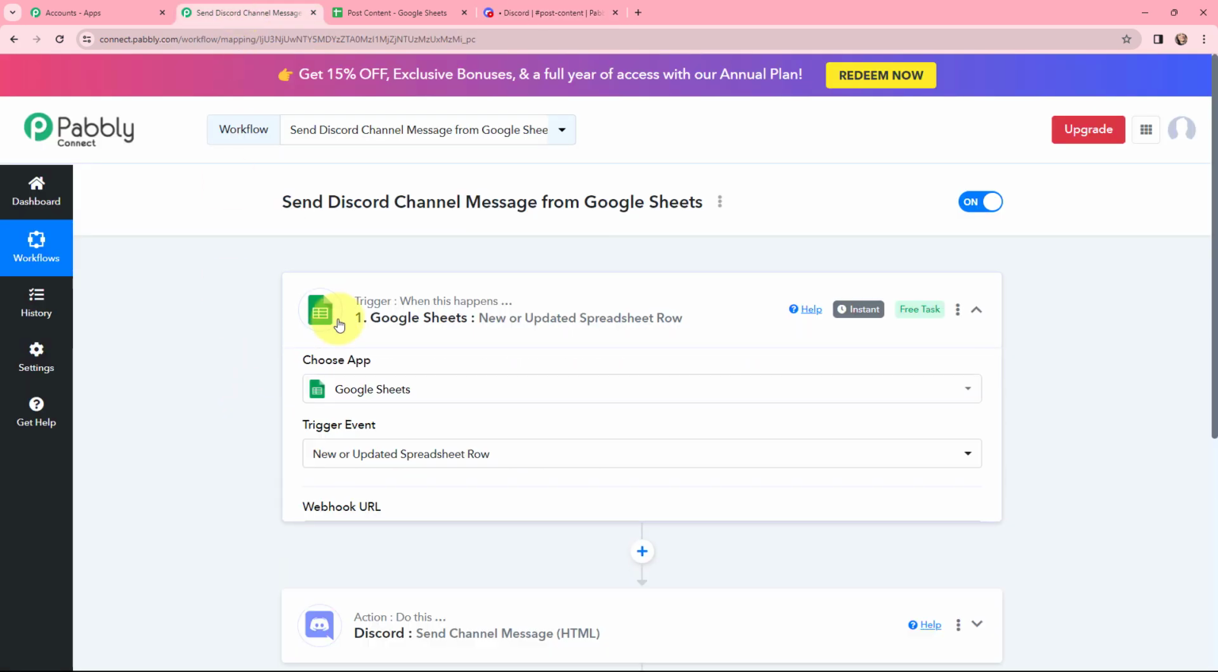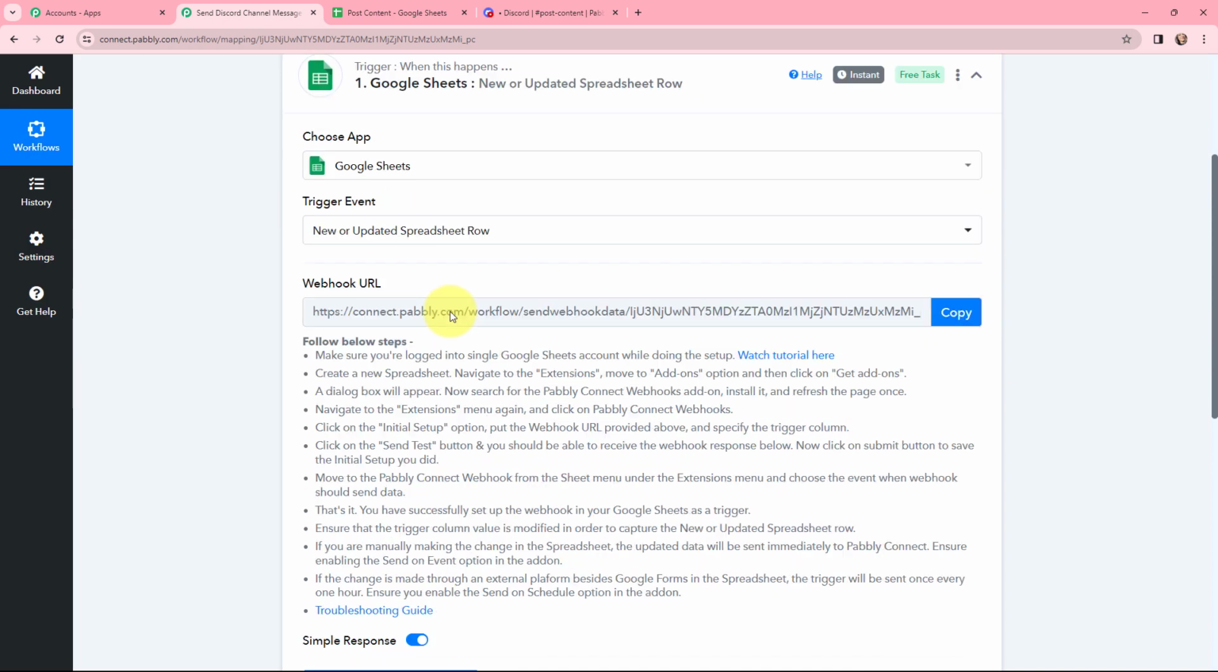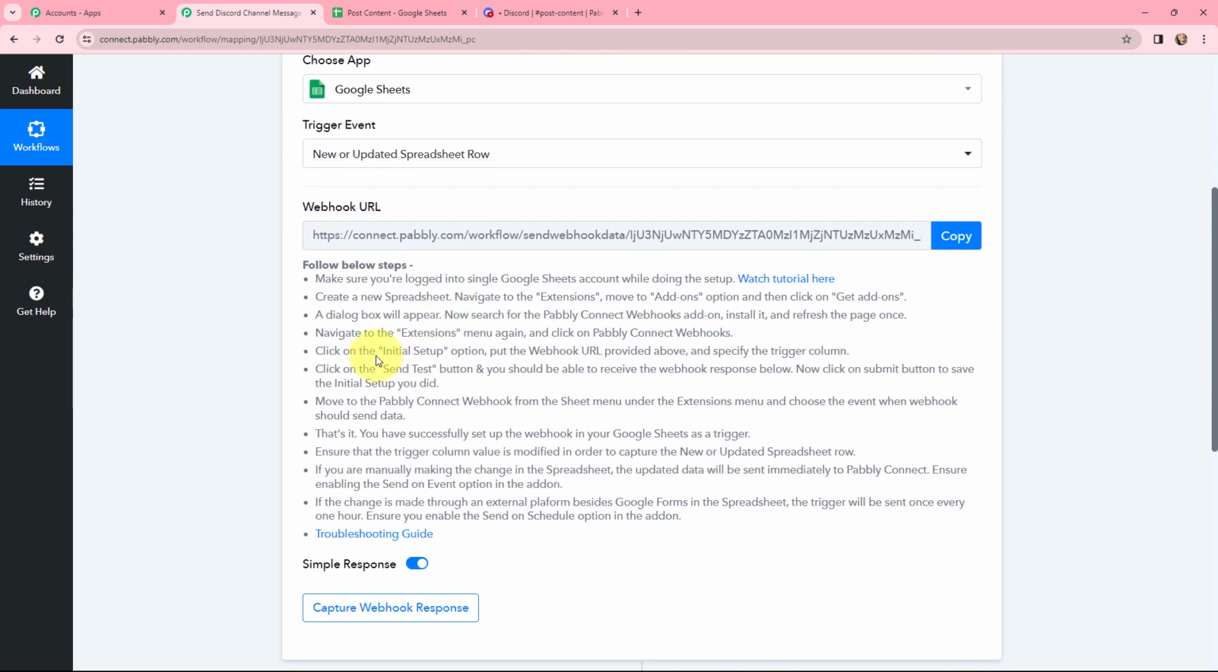Now firstly I need to establish a connection between Google Sheets and Pabbly Connect. Here you can see that a webhook URL is given and along with that a help desk is given. So read this help desk given below carefully because this will help you to connect your Google Sheets with Pabbly Connect. Now in order to do this, I'm going to take you to my Google Sheet.